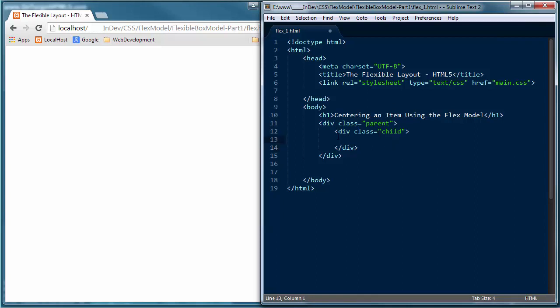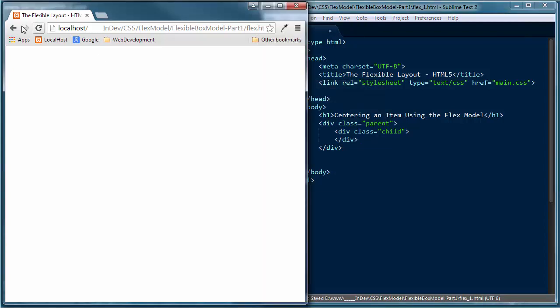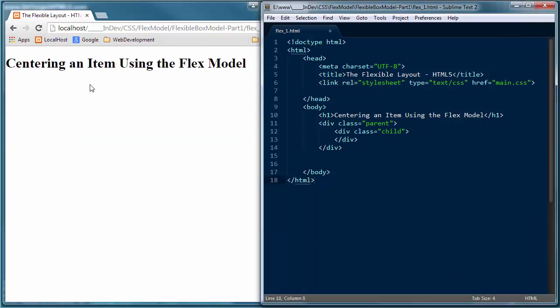So now what I want to do is go ahead and add some styling. I'm just going to embed the styles right inside our head section. I'm going to go ahead and save those changes. If we refresh our browser window, let's go back and reload this Flex 1. All we actually see is the H1 heading that we gave because we don't have anything in our div elements yet. So let's go ahead and add some styles.